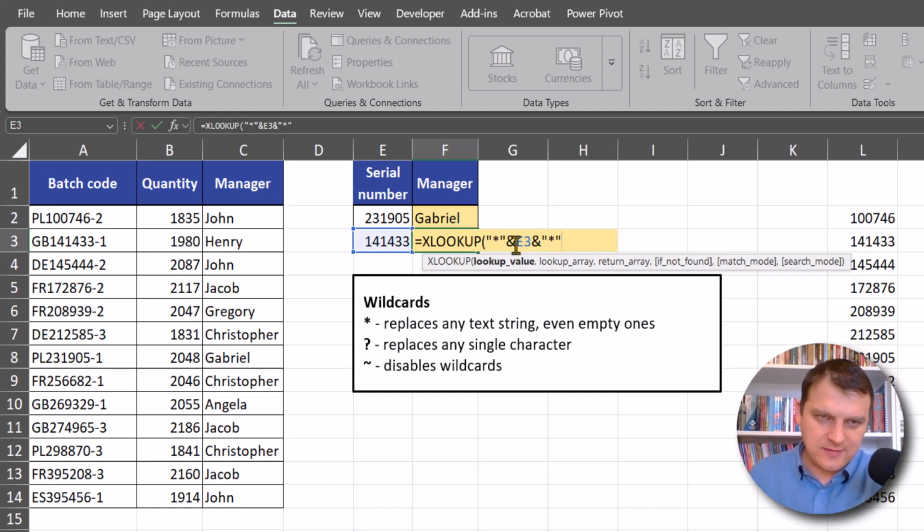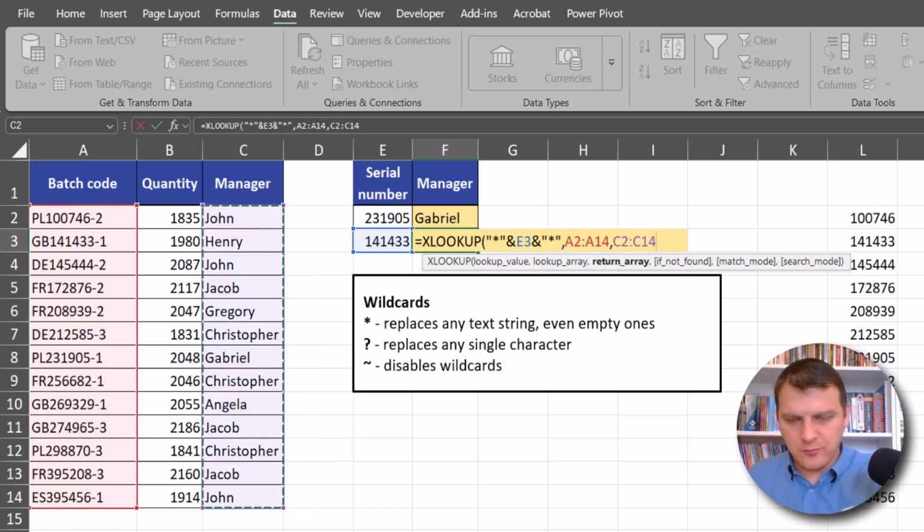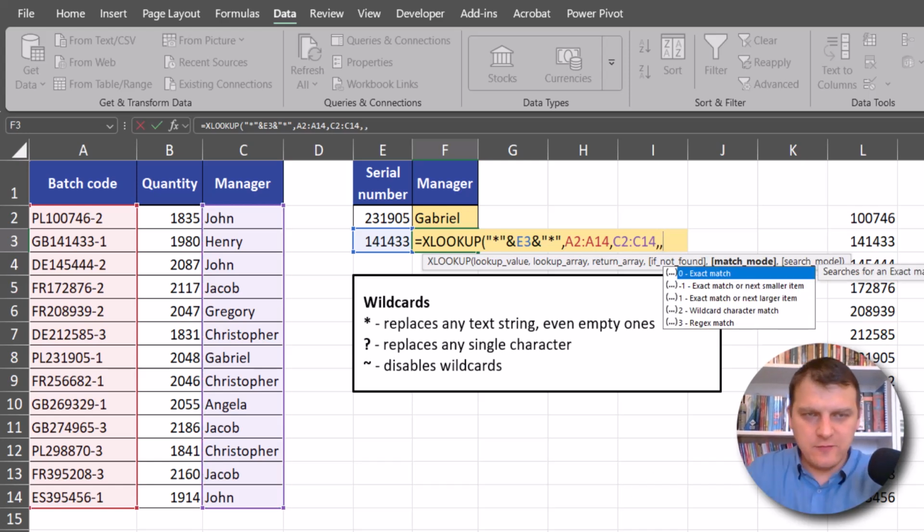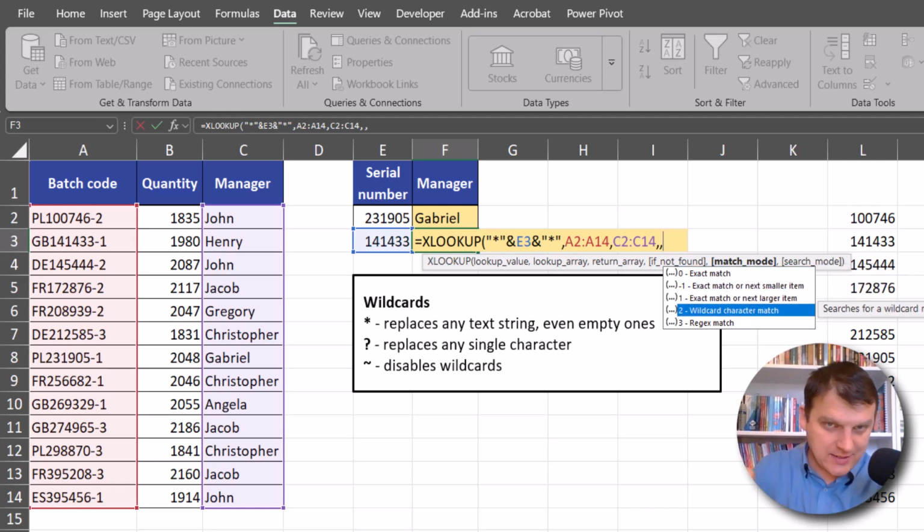So this number can be anywhere in the lookup codes, can be at the start, in the middle, and at the end, because an asterisk can also be an empty text string. Okay, so we can then go to the next argument, the lookup array. So in this example it is this column, then the return array is manager, so this column, and then we have to go to the fifth argument of XLOOKUP function, the wildcard character match.